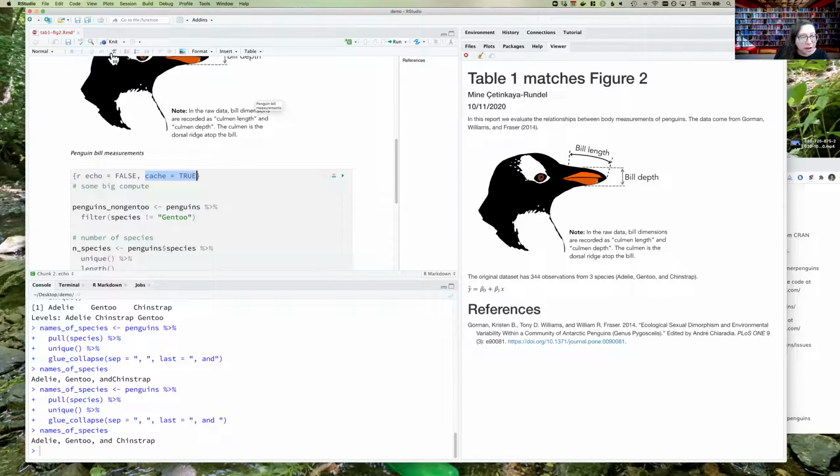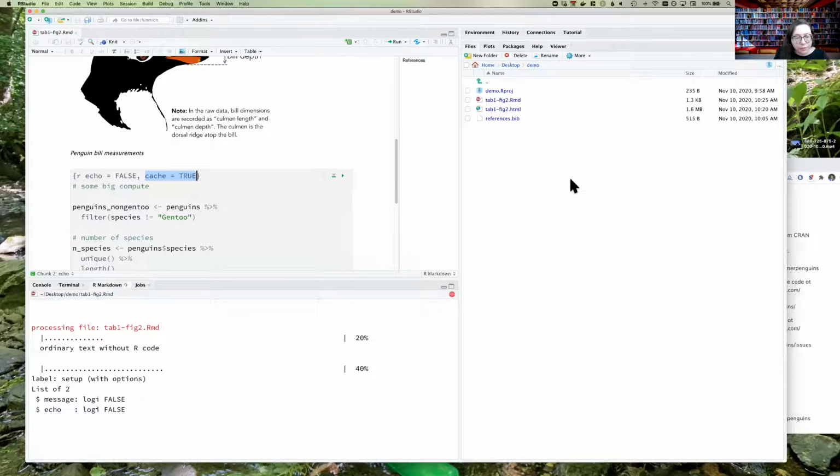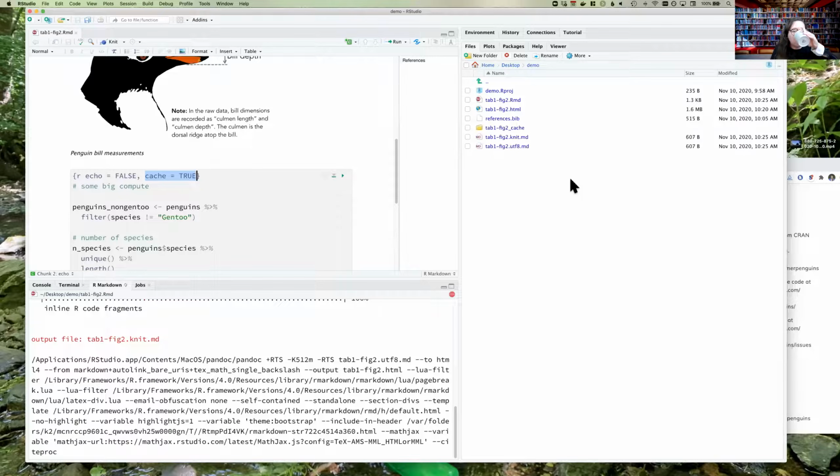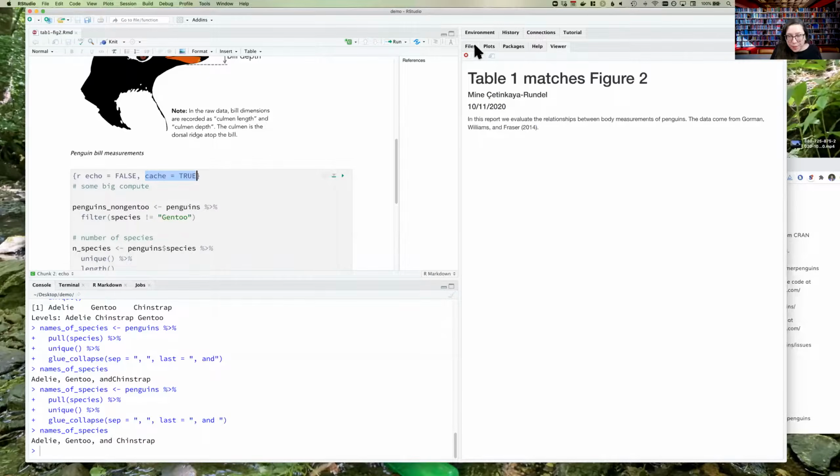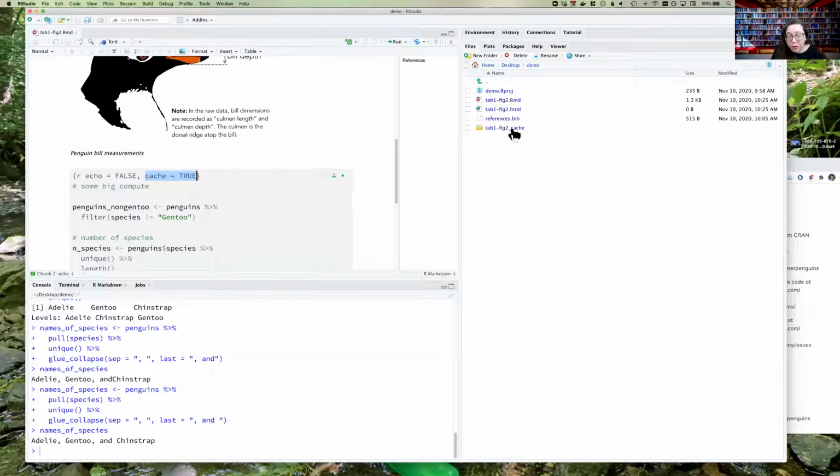So if I actually knit this document real quick, and let's take a look at the Files tab. You can see that we have a new folder here called the cache. If you ever want to clear it, you could actually delete these things, but this actually has an RData file with the result of that chunk. So next time that I knit this document, that chunk will not run again unless I've actually changed the code in that chunk. And then it knows that obviously something changed that it needs to rerun.